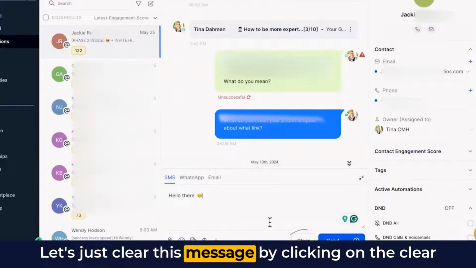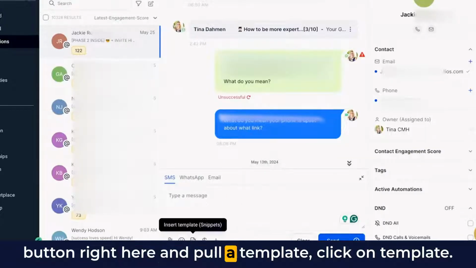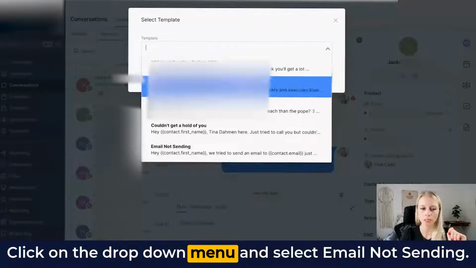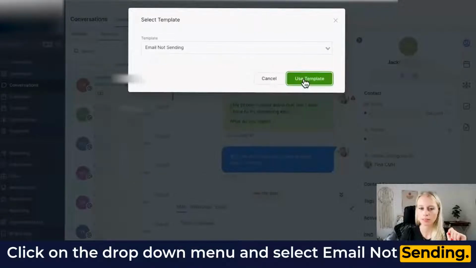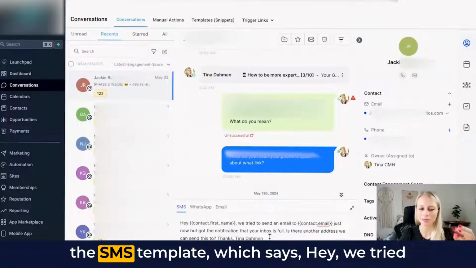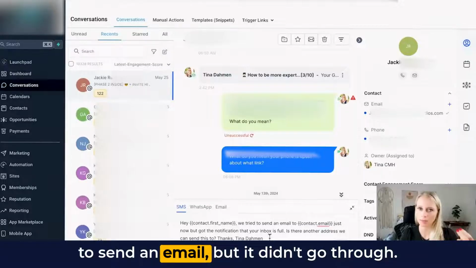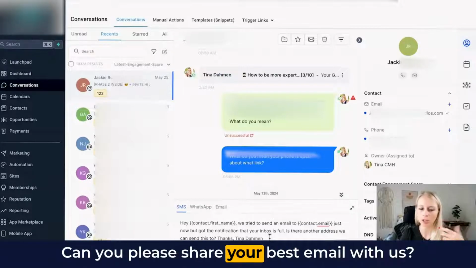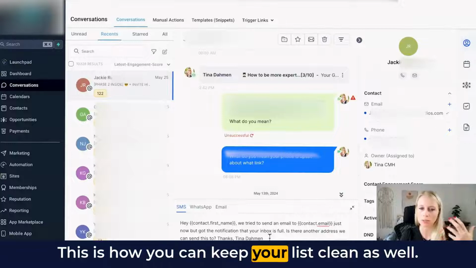Let's just clear this message by clicking on the clear button right here and pull a template. Click on template, click on the drop-down menu, and select email not sending. Click on use template, and here you can see the SMS template which says, hey, we tried to send an email but it didn't go through. Can you please share your best email with us, right? This is how you can keep your list clean as well.